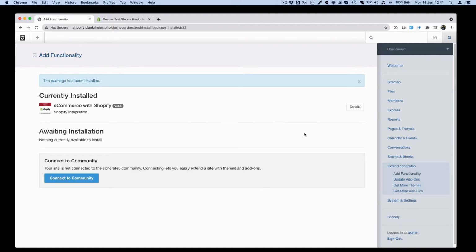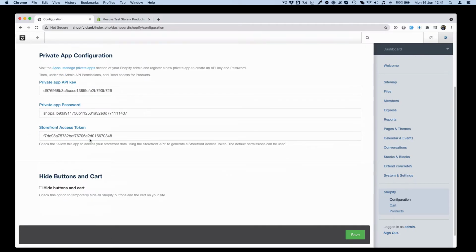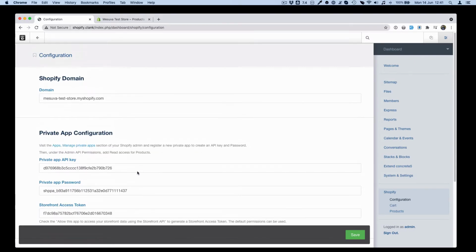Okay, so once you've installed it, the first step is to actually hook up the site with some API keys. Now I've already done that, but here you can see under the configuration, there's my test store, there's some private keys, and it's really easy to go into Shopify and create these. Once that's set up, you're ready to start adding products.